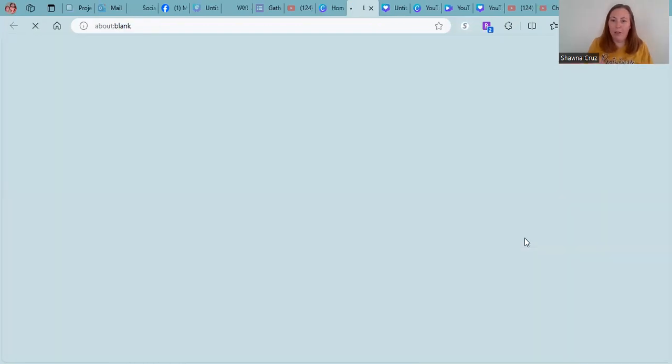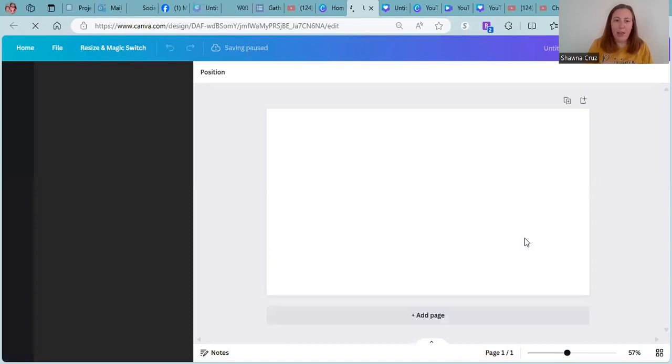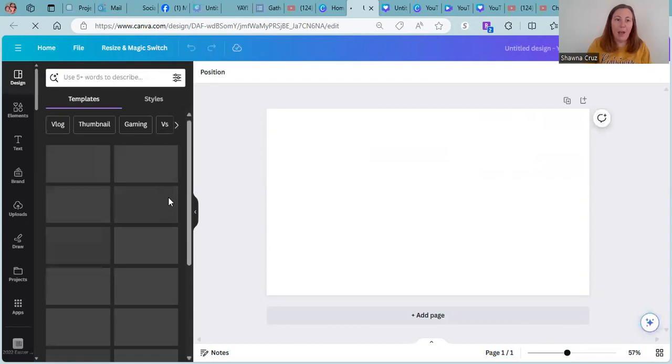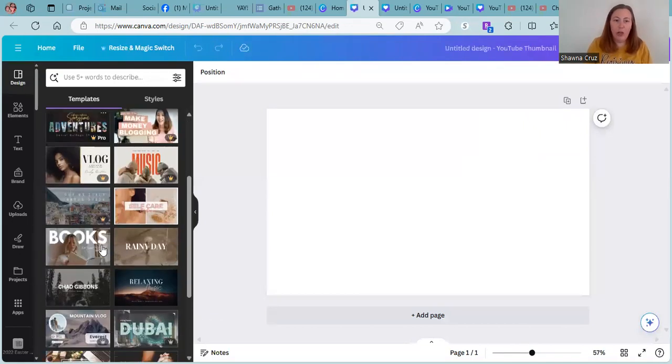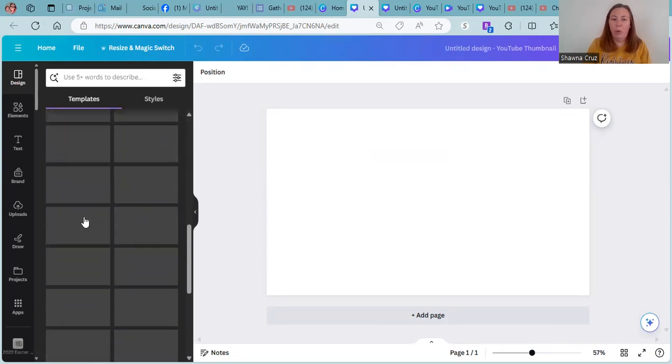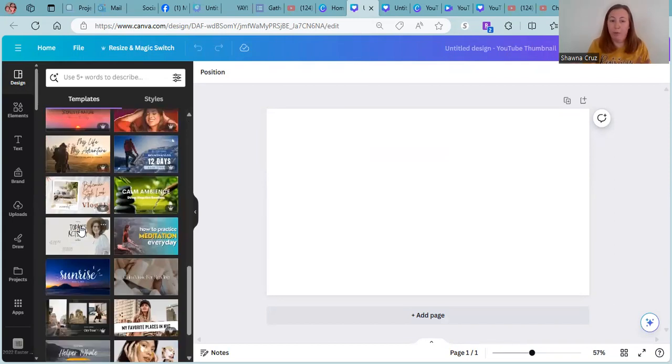So we're going to click on this thumbnail and it's going to open a new page for you. It's going to be a blank screen that you can start with anything that you can imagine, which is fun. And as it loads here, you're going to see on the left, this top button here, it says design. If you click on that, this is going to show you templates basically that you can use. So all of these are already pre-made for you.